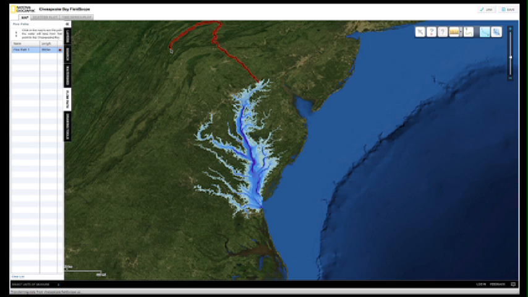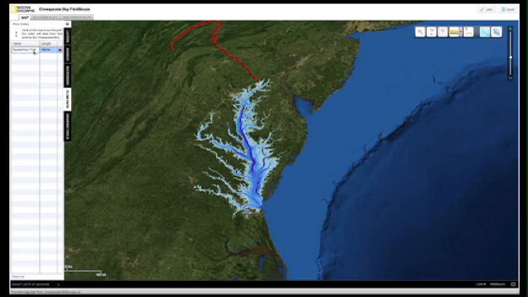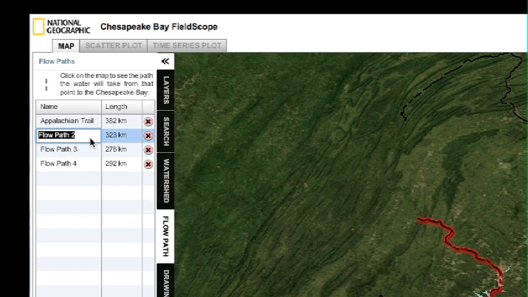Whenever we run our cursor over the flow path, it will turn bright red. Also, a ledger has started for all the flow paths we create. The distance of the path to the Chesapeake Bay has been calculated. We can also name them. Call this one Appalachian Trail. Let's make 3 other paths and we'll give them names: Alpha, Bravo, and Charlie. This is really helpful when you have multiple paths and want to remember them.